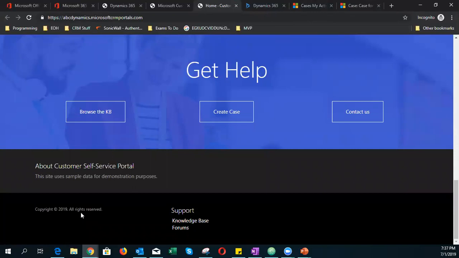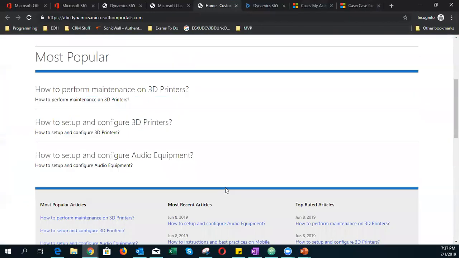Once I'm finished with the ABC basics of CRM, I'm going to do a whole section on customizing portals using HTML, CSS, and Bootstrap, as well as JavaScript. And I'll show you how to make this portal look quite funky.